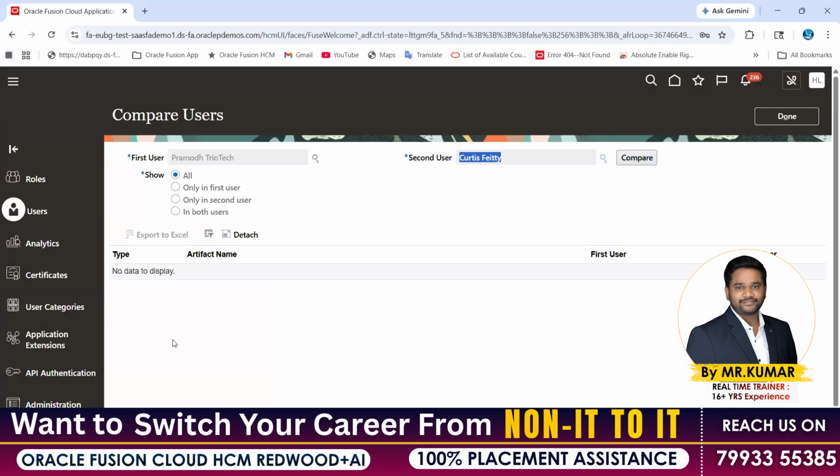When I click on compare, all the functionalities based upon the roles assigned to both of them, you are able to check out, team. So when I click on compare, the artifacts will open up here. It will take some time because we have added many roles to Pramod, and even for Curtis we have too many roles in the system. So the system will take some time to reflect the results here.